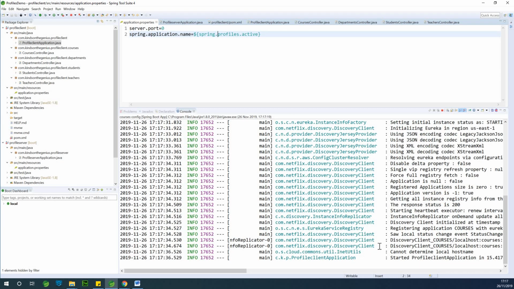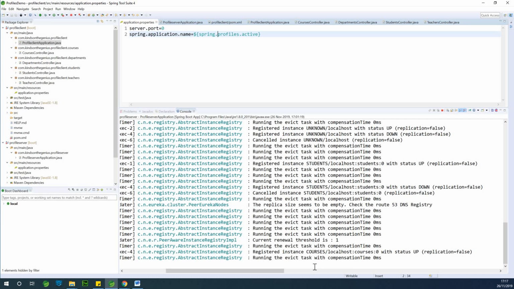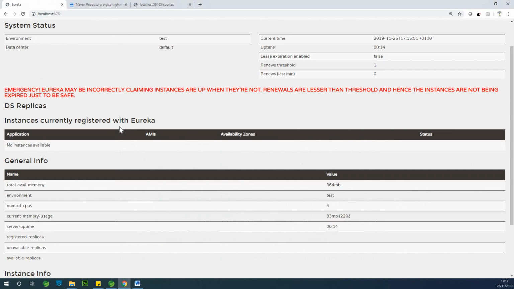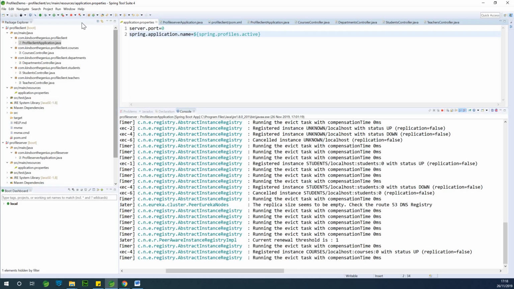Okay, so the name is actually spring.profiles.active. So if I go to this point and run it, you can see it's running only one profile, the courses application or the courses microservice at this point. Now let's fire up another one.